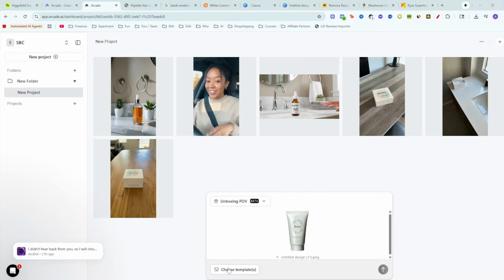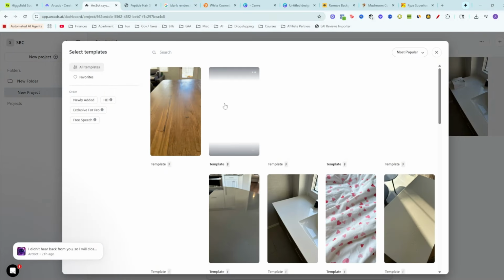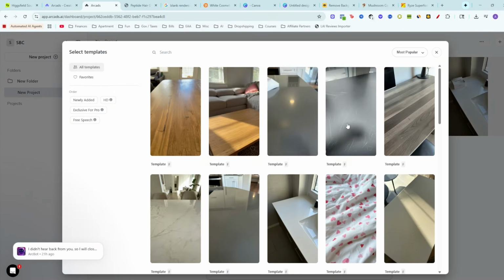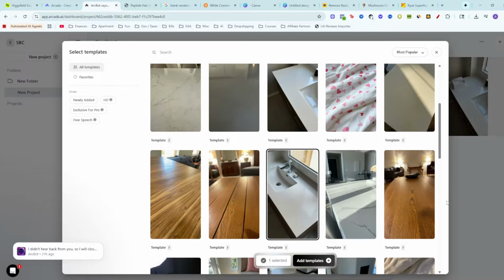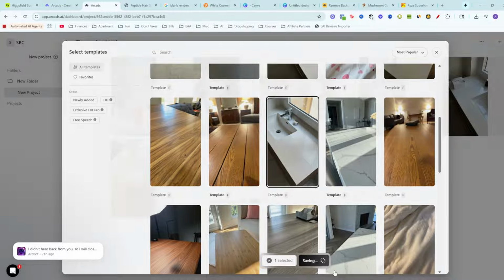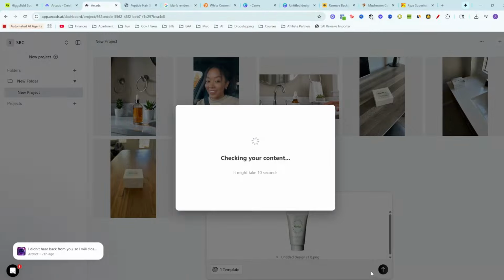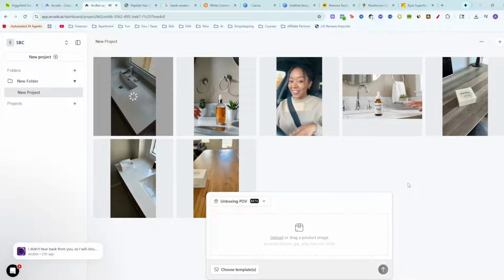And then you can choose a template. So you can choose what type of unboxing you want to do now that you have the photo uploaded. So we'll just use, like, for example, this one here. And then we hit add template. And then we just use up one of our credits. And it's just going to start processing. Give it a couple minutes, and it'll start to process.